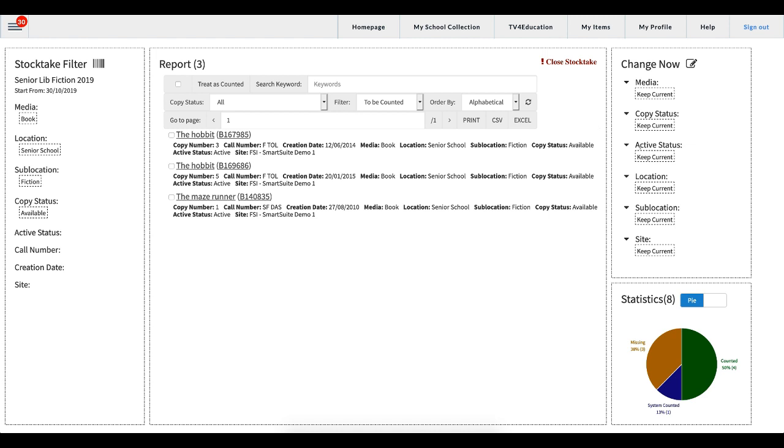Okay, so once I've printed or exported this list of to be counted items, my missing items, I come to the right side of my screen and decide what I'm going to be changing. For this I'm only going to be changing the copy status, from available to lost. Now what you need to remember is you can also change locations and sublocations. So if you did a whole section that was incorrect for whatever reason, you can bulk change the locations and sublocations if you need to. But I'm only going to be changing the copy status.